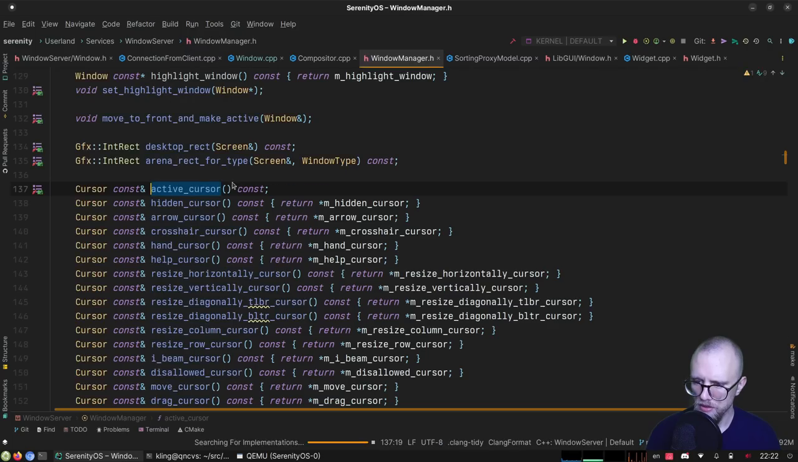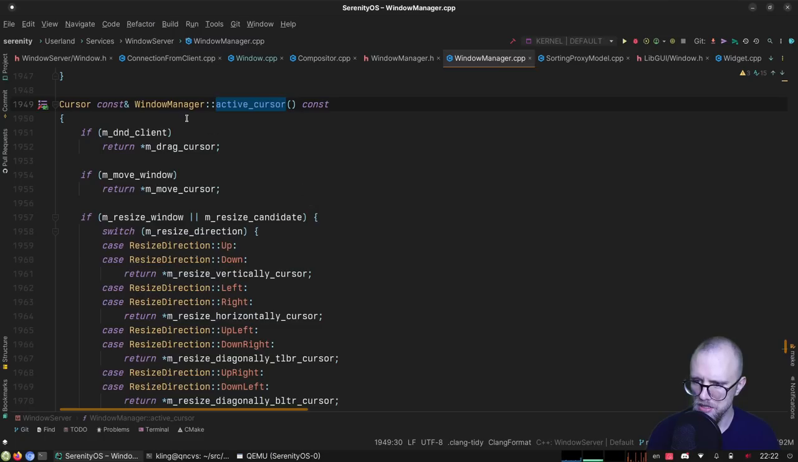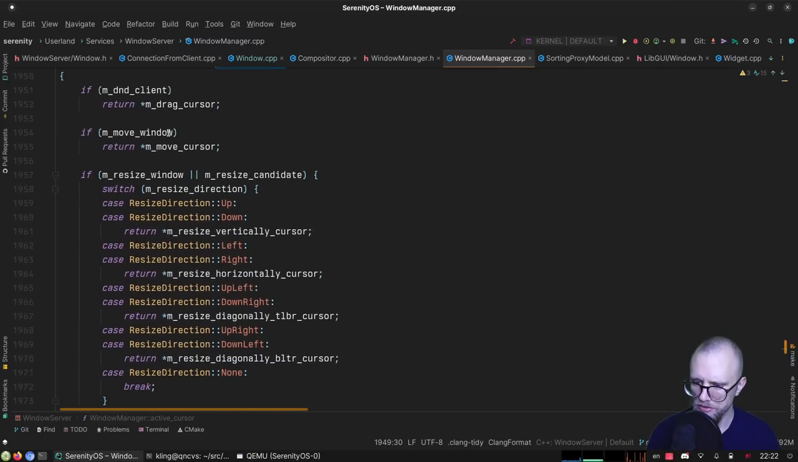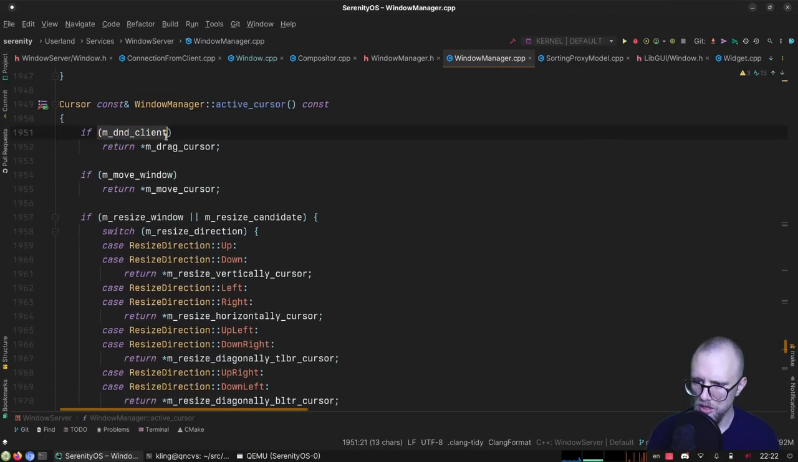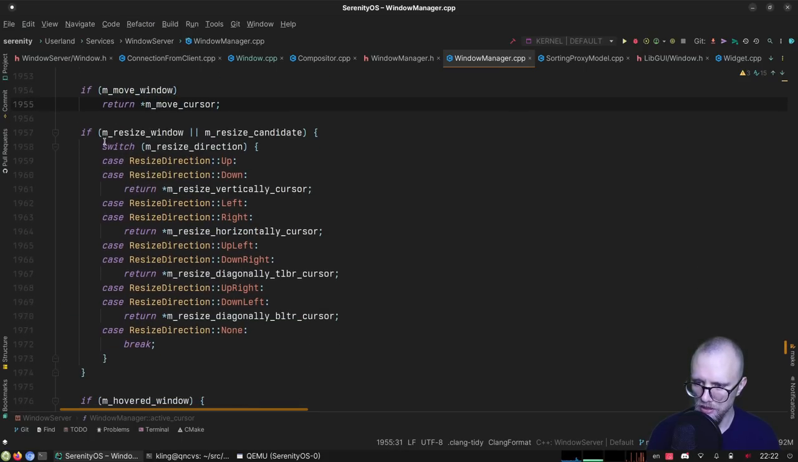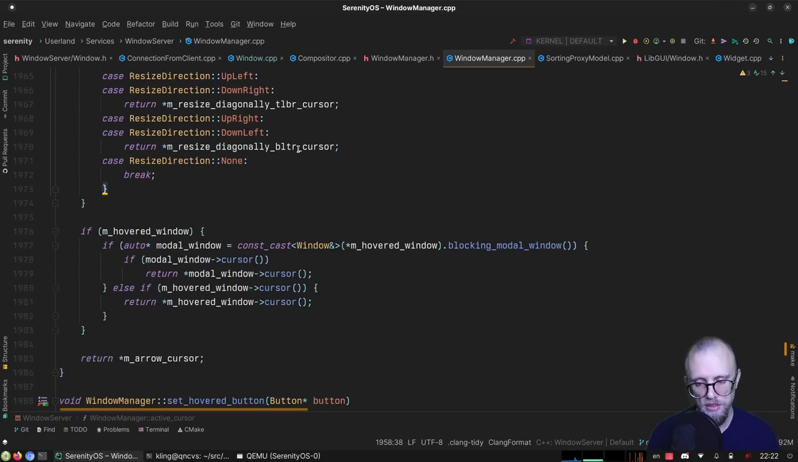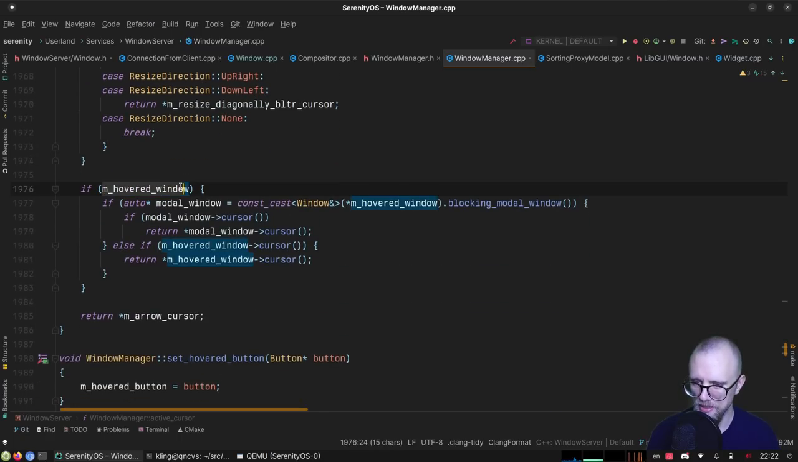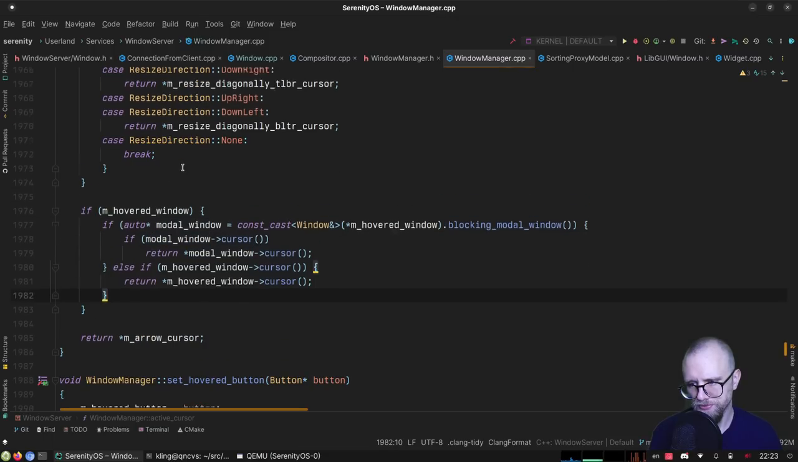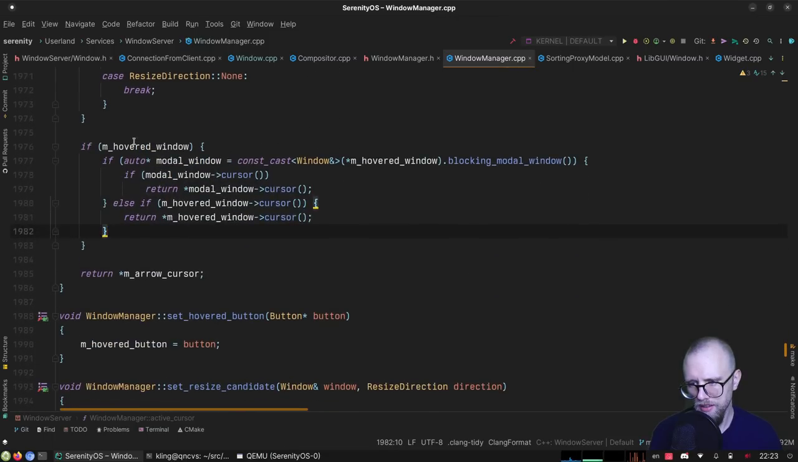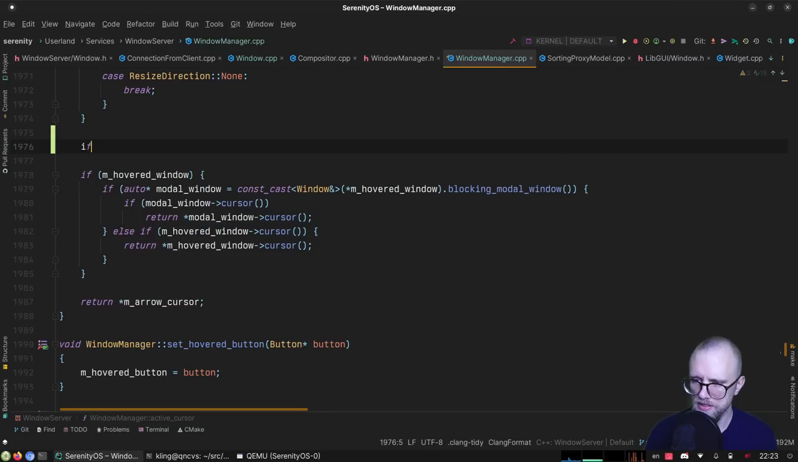Okay, so what is the active cursor? The active cursor depends on a bunch of stuff. If we have a drag and drop client active, then we have a drag cursor in effect. If we are moving a window, we are using the move cursor. If we are resizing a window, we are using a resize cursor. And here, if we have a hovered window, we will get the cursor from the hovered window. So I think there's essentially the same bug here.